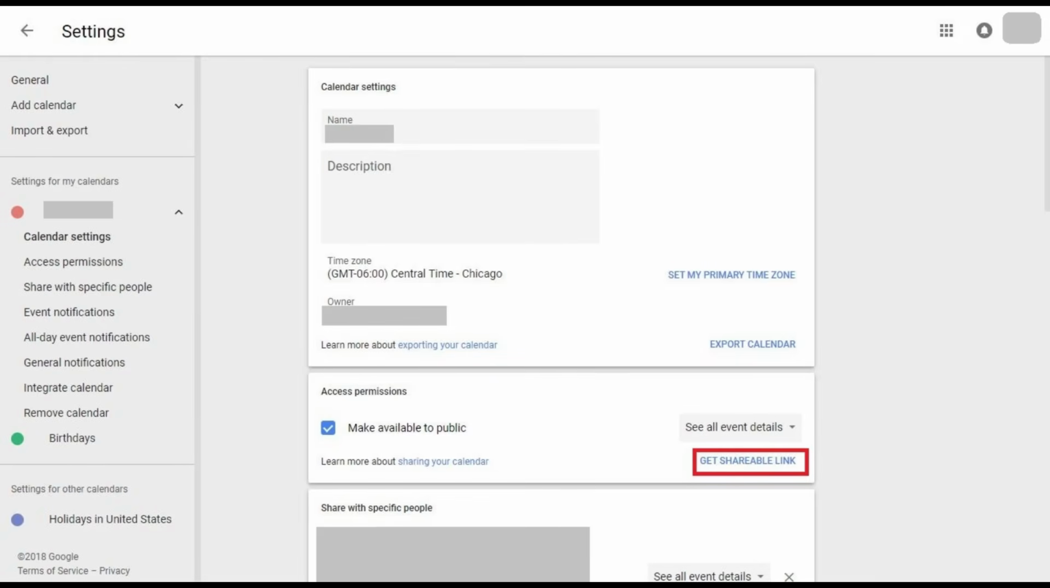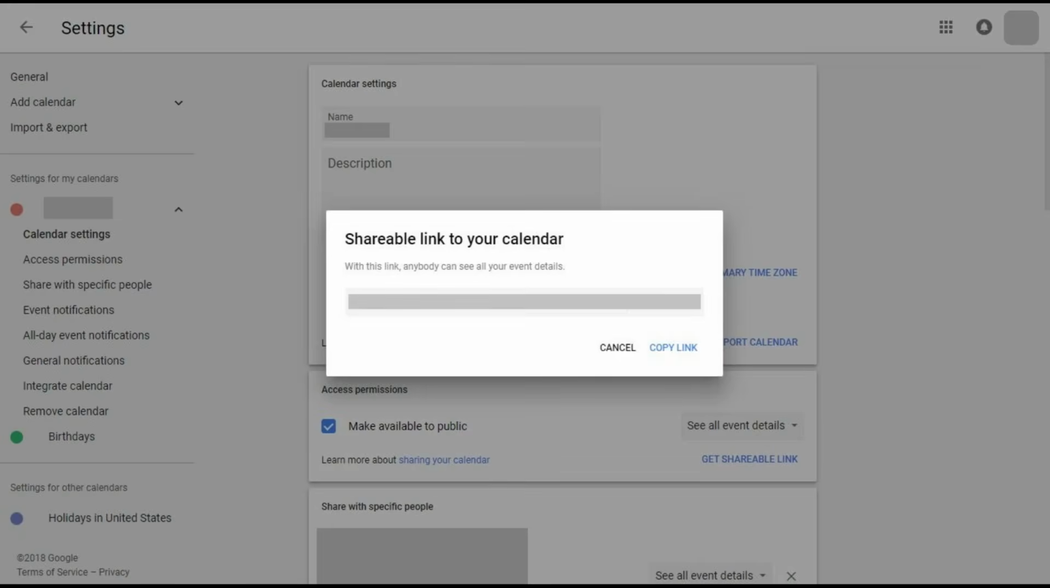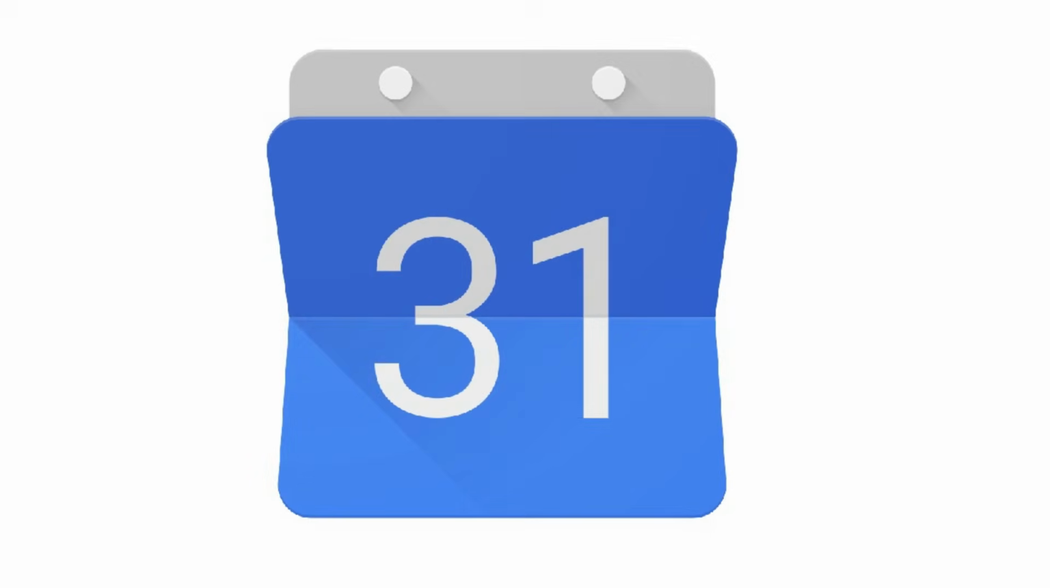Step 6. Click the blue Get Searchable Link button in the lower right corner of the Access Permissions section. A shareable link to your calendar dialog box appears with a URL in it. Click Copy Link in the lower right corner of this dialog box to get a link that you can share with anyone that will let them view your Google Calendar. Congratulations! You now know how to share your Google Calendar with users who have both a Google account and users who don't have a Google account.